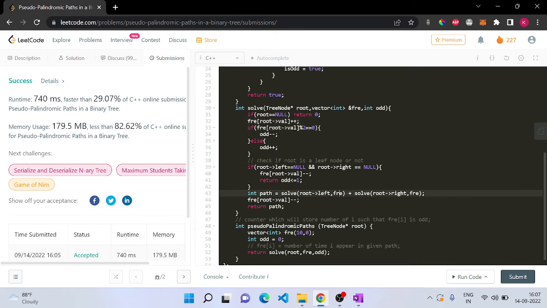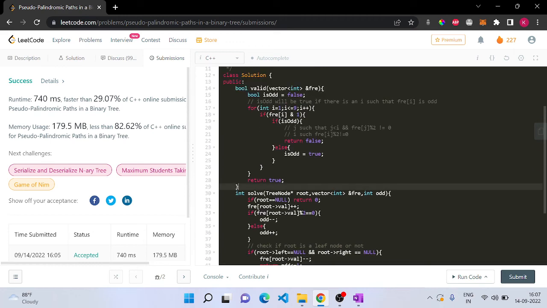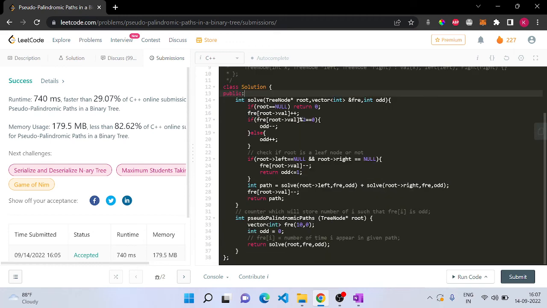And we need to pass this code here as well. So in this scenario, we need not write this function, and we need not check for every leaf node whether it is valid or invalid.